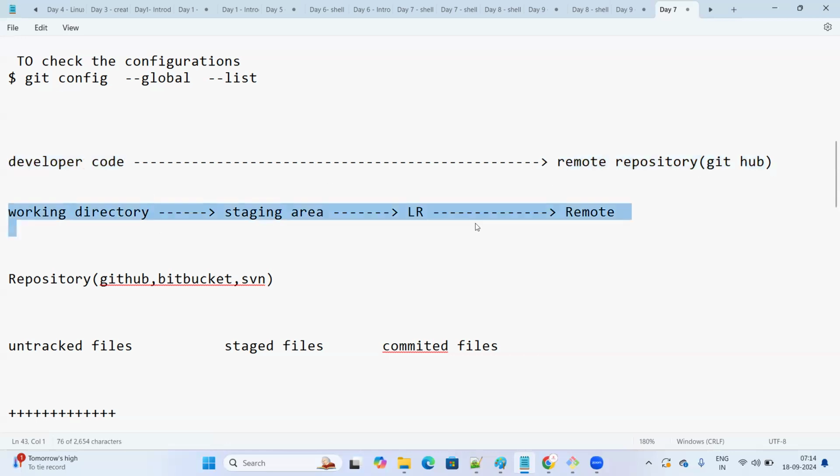He has to follow an architecture. This is the architecture he has to follow. Anyone has to follow this particular flow to commit the code from his local machine to the remote repository. And if you understand this flow here, first we are talking about a working directory. The developer will create a folder in his local machine, which is called the working directory.